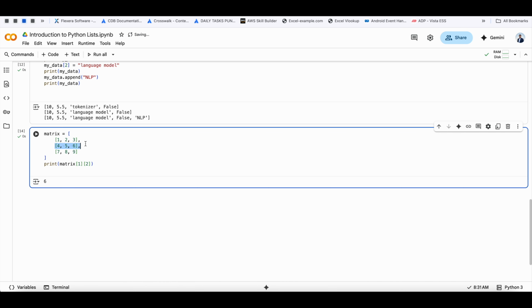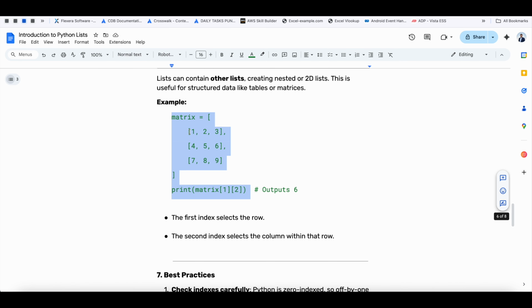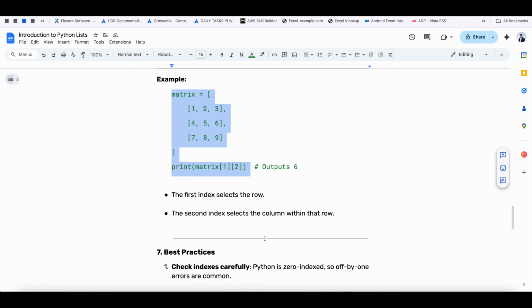The first element is 4, 5, 6, and inside that, the indexes are 0, 1, 2, so the third element will be 6. In this way we can access 2D arrays simply. The first index selects the row. The second index selects the column within that row. So this is a 2D array.